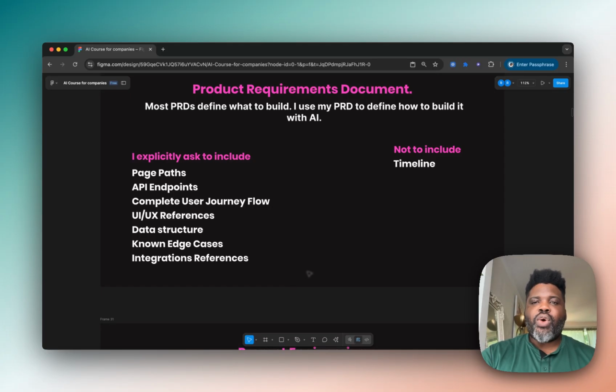Now, on the list of what not to include, something that I don't find very relevant when you're building with AI is a timeline. So usually I will ask it to remove the timeline, and sometimes I might keep the milestones or remove them because milestones in a PRD are usually tied to a timeline. So that might not be as relevant for building with AI. And also you can generate these later if you're using a product like Taskmaster or if you're just asking the AI to generate that for you.